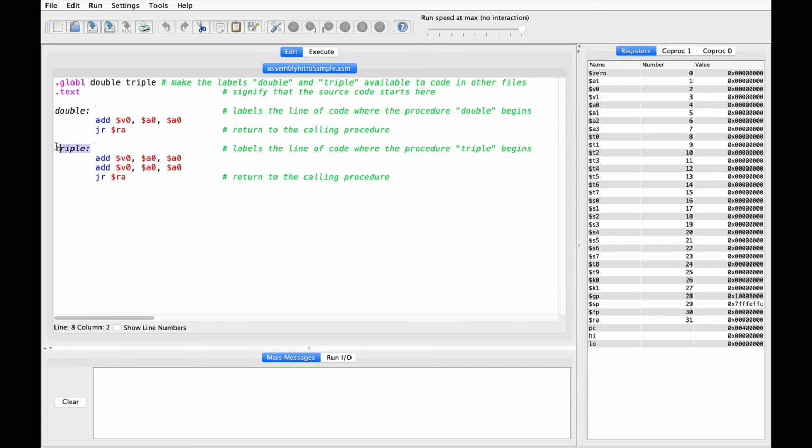Here's a method called triple. It has a bug in it, but the idea here is that we added A0 and A0 together, then added A0 again and left it in V0, and that should be 3 times the A0 parameter. But there's a bug in it, and part of your startup is to figure that out.